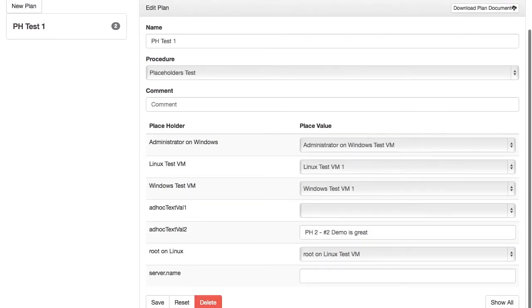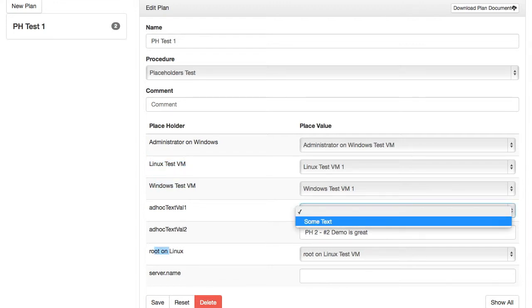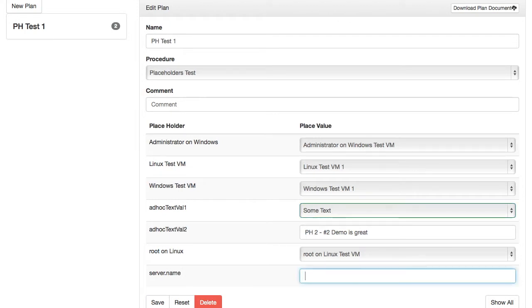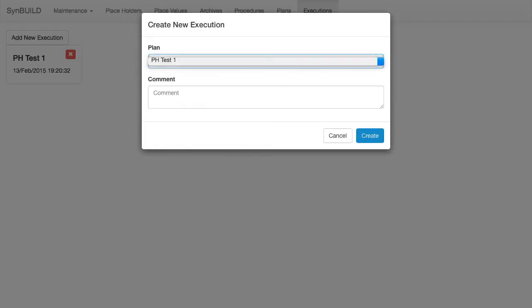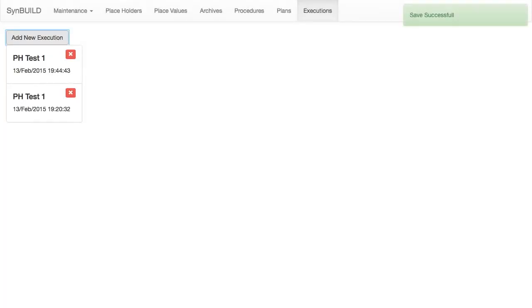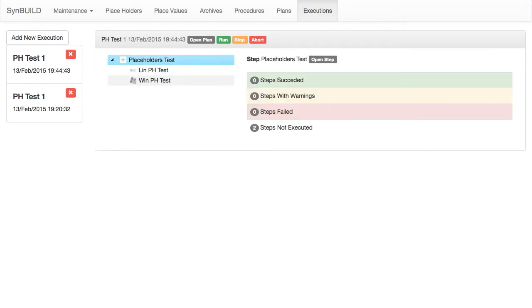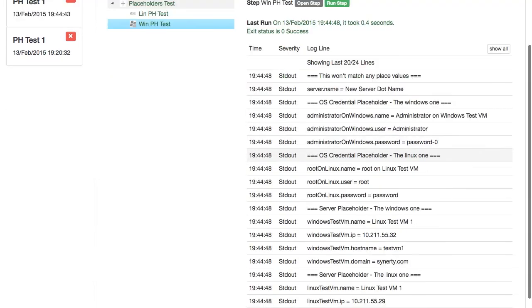You can see a few changes. Our hidden placeholders are no longer hidden, but otherwise they're unchanged. Our ad hoc textval1 placeholder is now a drop-down box. And we have a new undefined text placeholder called server.name. It didn't match our defined placeholders. We can't execute our plan with unmapped placeholders. We need to fill them out. Now let's create a new execution for our plan and execute it. You can see from the output of each step that it's grabbed the properties from our place values.